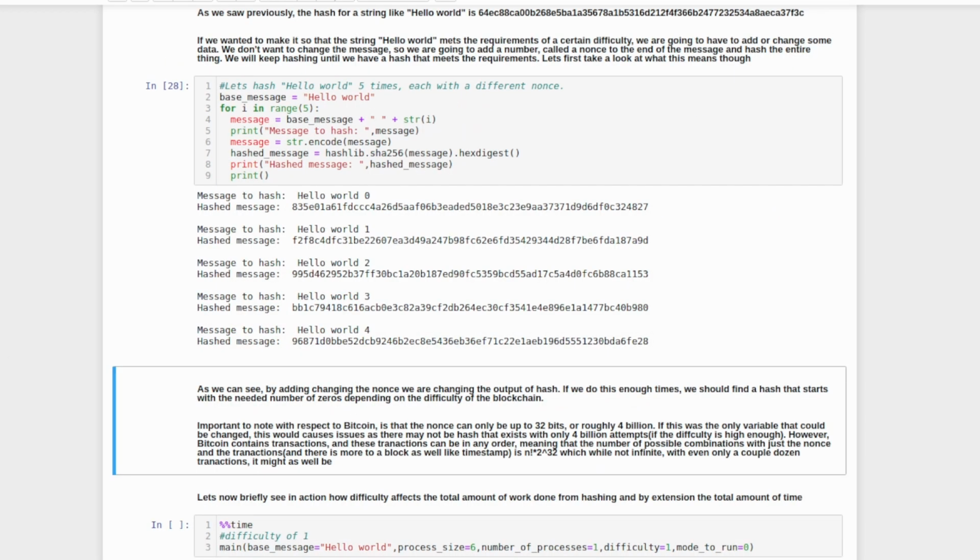Important to note with respect to Bitcoin is that the nonce can only be up to 32 bits or roughly 4 billion. If this was the only variable that could be changed, this would cause issues as there may not be a hash that exists with only 4 billion attempts, especially if the difficulty is high. However, Bitcoin contains transactions, and these transactions can be in any order, meaning that the number of possible combinations with just the nonce and the transactions is n factorial times 2 to the power of 32, which, while not infinite, with even only a couple dozen transactions, it might as well be.